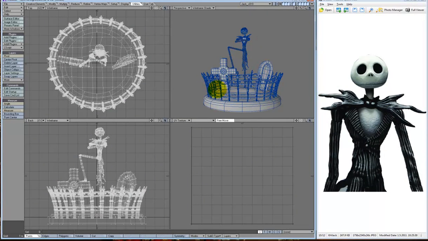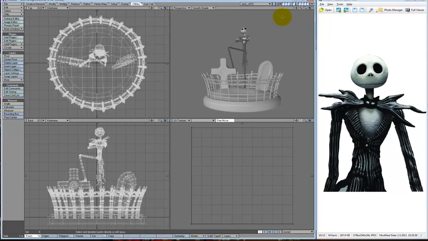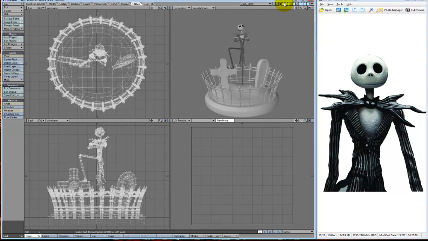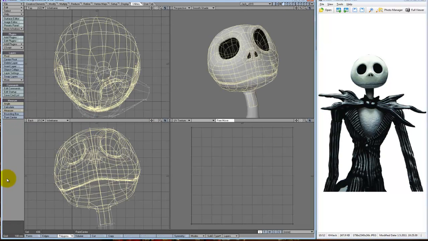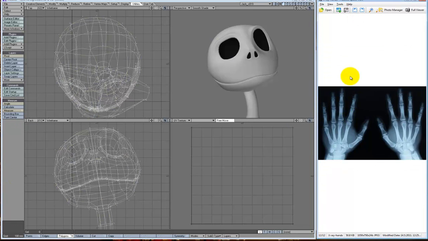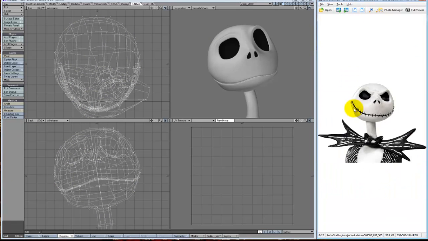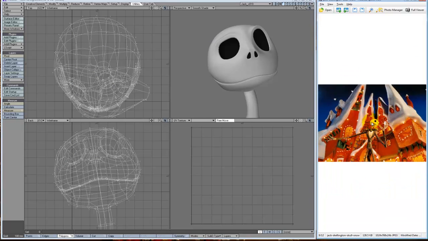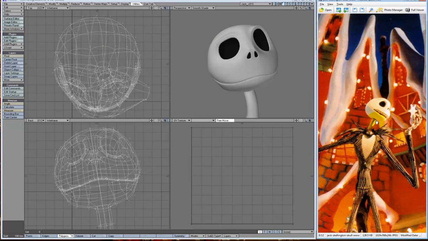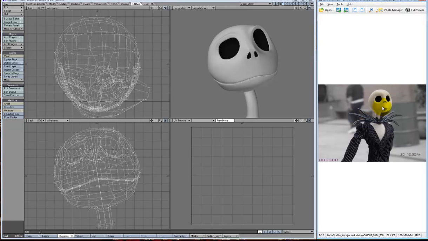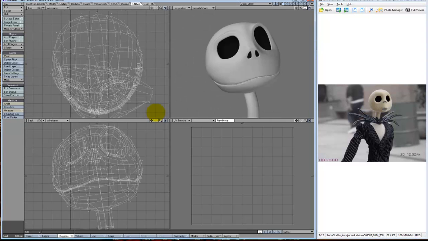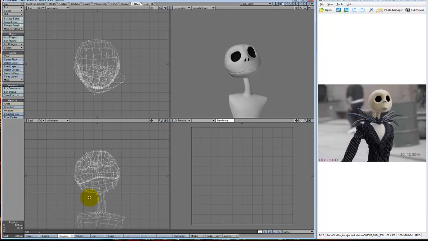Okay, so the modeling part of Jack is finished, and now what we want to do is create the UV maps. So I want to create the UV map for the head, because we want to draw in these, that we see here also. So we are gonna need a UV map for that.